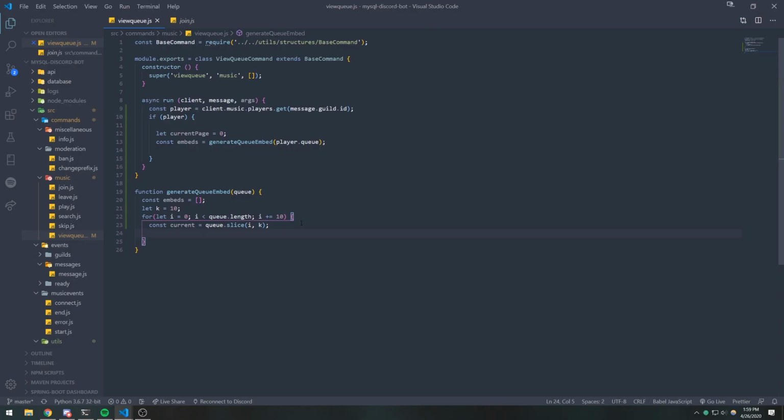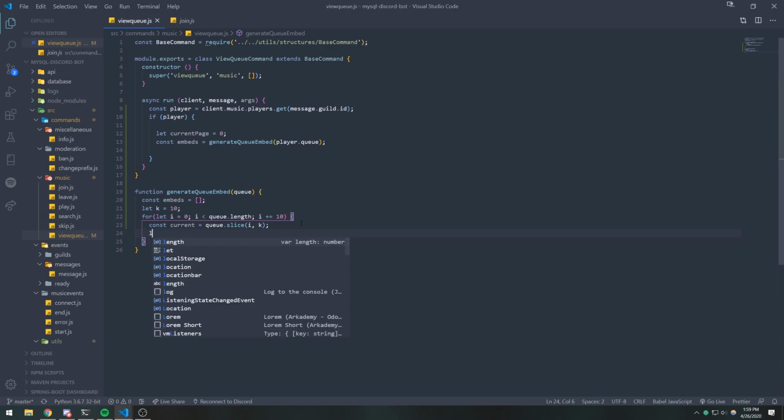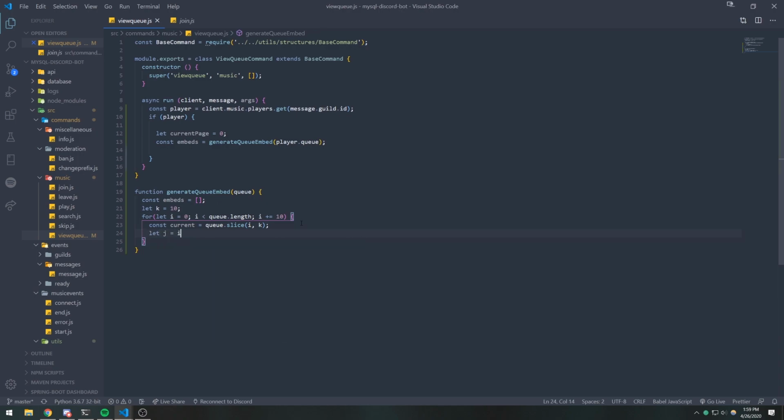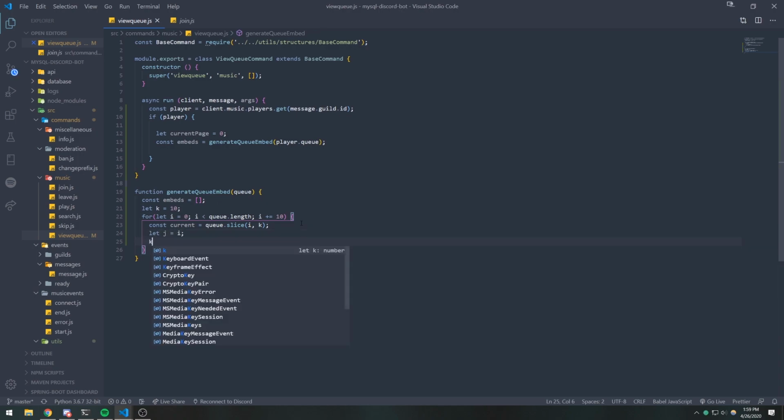Now what I'm going to do next is create a new variable called j. I'm going to set this to i. Then we're going to increment k by 10. k is basically going to keep track of the number that we're going to be slicing up to. It's going to be different after every single iteration.